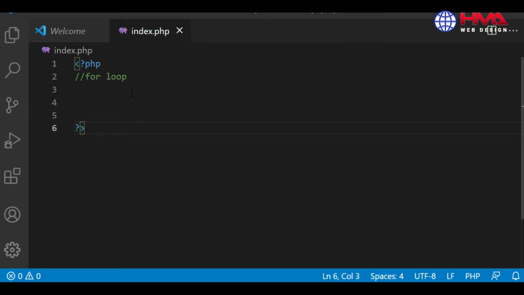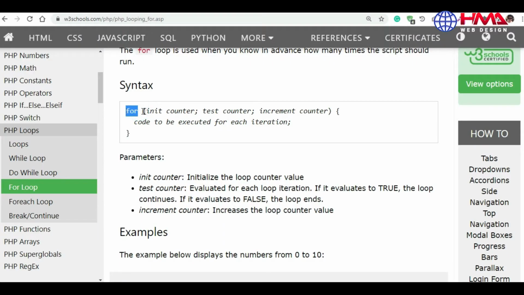First of all, let's understand the basic syntax of a for loop. We have to write the keyword for, then inside these small brackets, first of all, this is the initial counter variable of the for loop. This is the initial value when the for loop will be started.